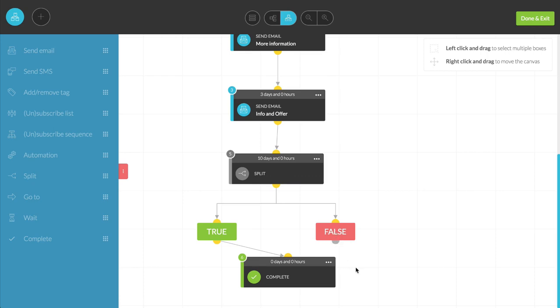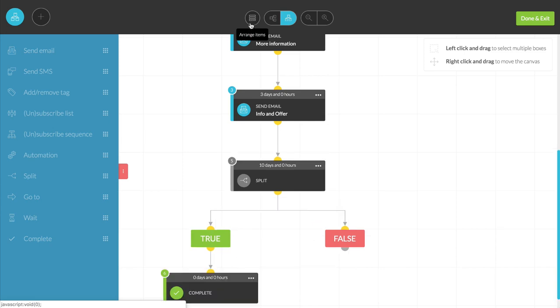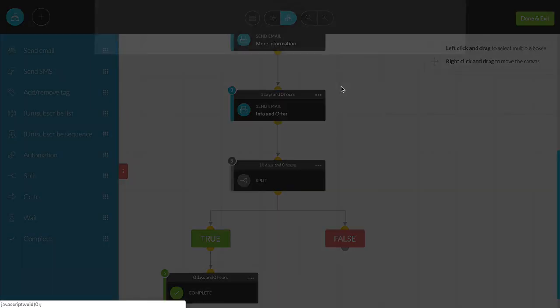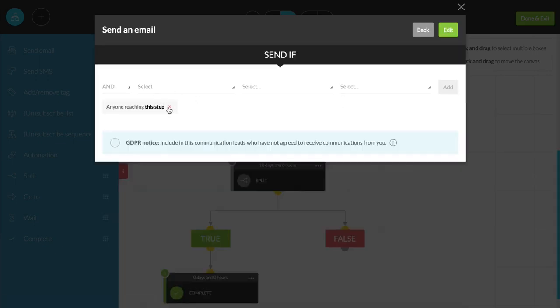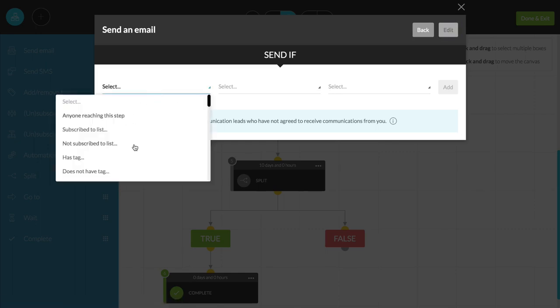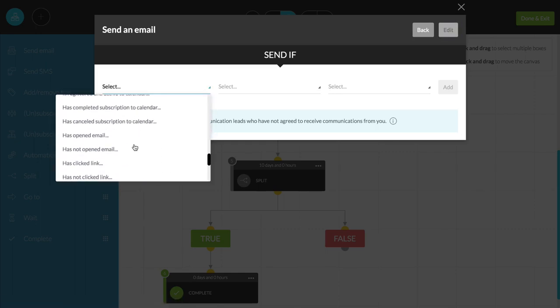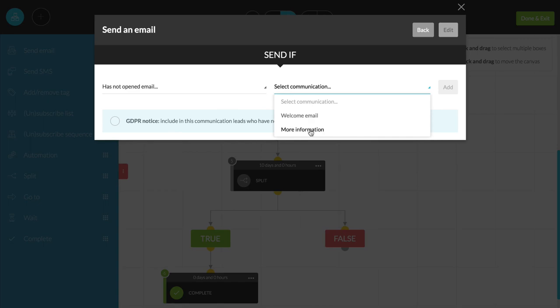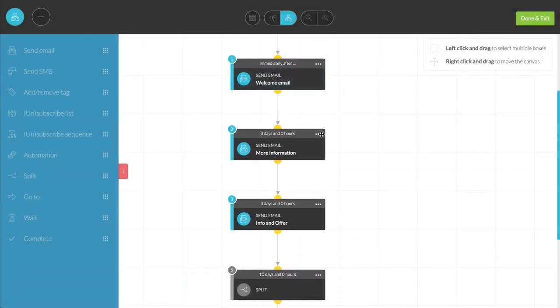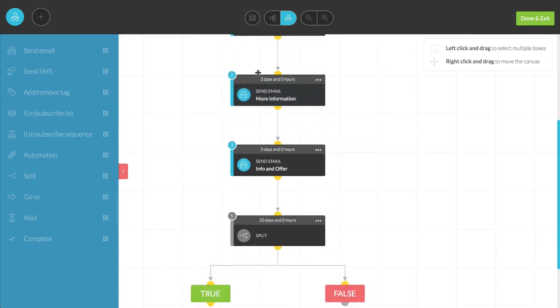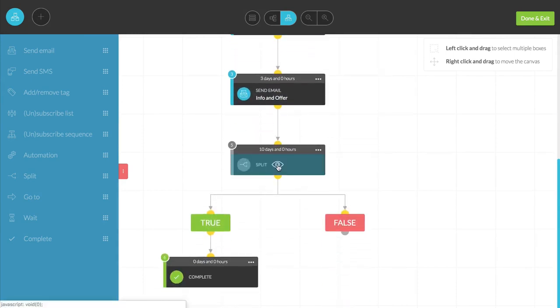This is looking a little messy, so I'm just going to tidy it up by clicking arrange. And actually, I'd like to not overload my customers with too many emails, so I'm going to edit this email so that the recipients of this email isn't just anyone reaching this step, but it's anyone who has not opened the previous email. So now they'll get the first two emails, and if they don't open this email, they'll get this third email. Then it's going to wait 10 days for them to purchase, and if they do purchase, the sequence ends.